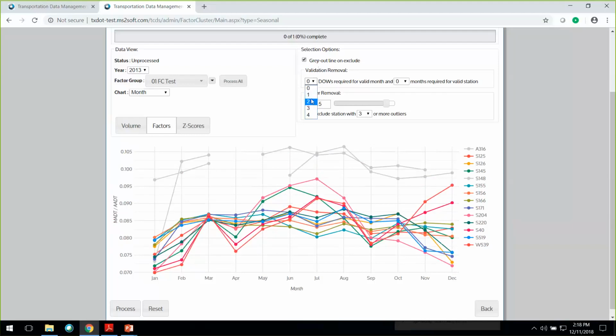So for example, I could choose 2 and say 8 here. And when I do that, it updates the graph, and it will now exclude any station, any permanent count station, that doesn't have at least 2 days of data in 8 months. And so that's a way to sort of remove some of the stations that have very low representation.